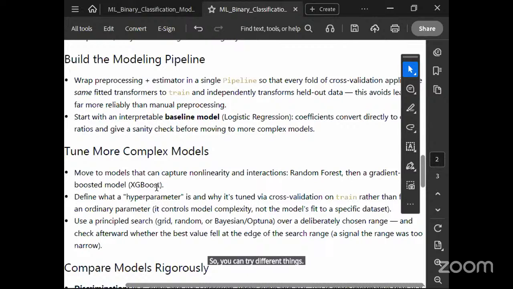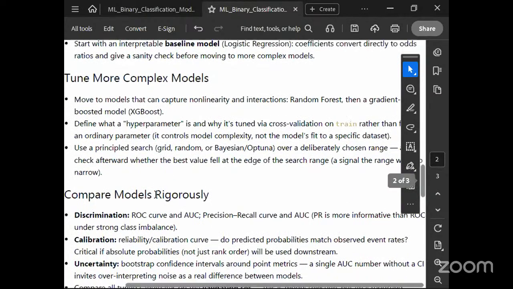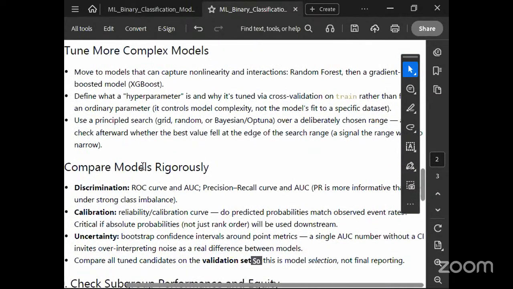They will have hyperparameters, and then you tune them using cross-validation. And we will see examples. The typical method for tuning hyperparameters is called grid search. You just try different values of your hyperparameter, and then you choose the value that gives you the best result. Then you can compare models rigorously.